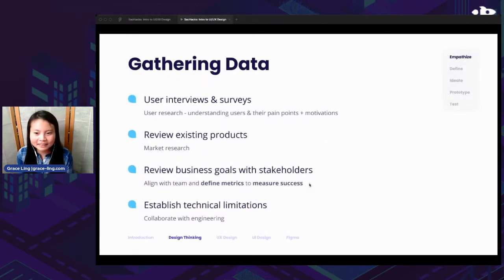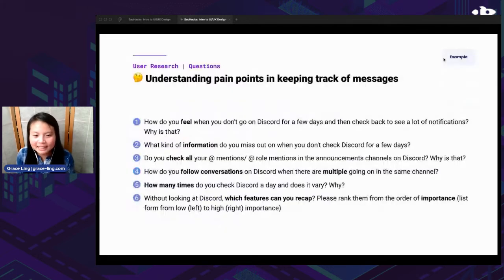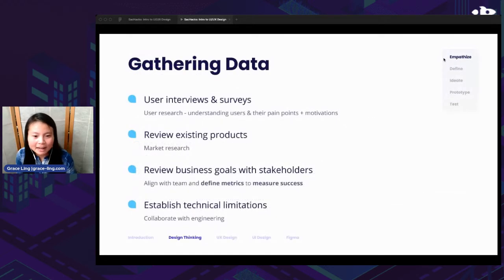During the empathize phase is when I would really gather data through user research. For hackathons, mostly just surveys, not really interviews, but you can also ask these in a Google form instead of setting up one-on-one chats with people, because of the short time span you'll have. Really trying to understand them and also reviewing existing products.